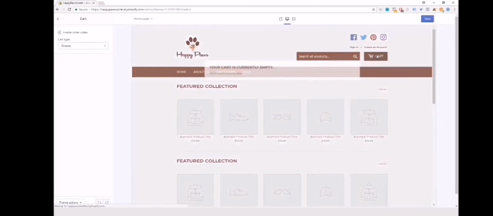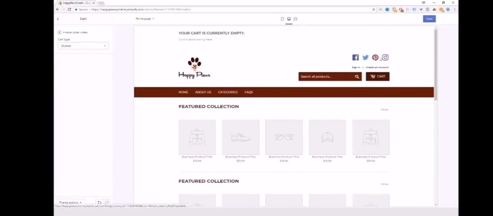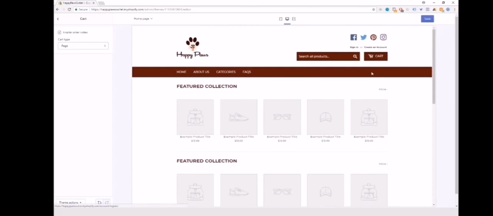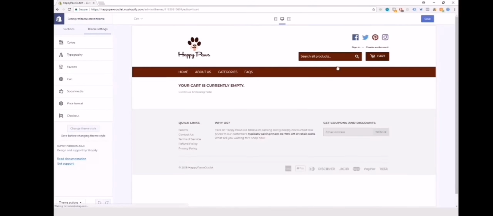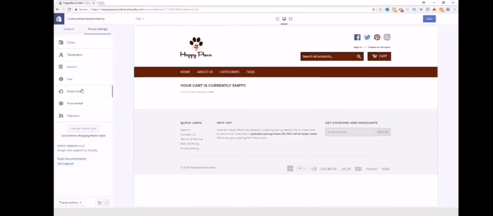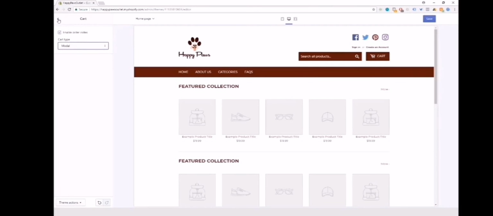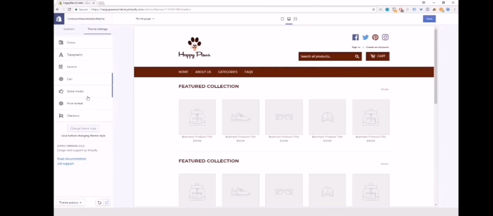So if we do drawer, let's see if that even, yeah. So you see how this popped up on the top. Basically it just pulls up something from the top and it shows you what's in your cart. There's page, where when you press on the cart, it goes to a completely different page. And then there's the modal that we just saw earlier. So you guys can basically pick which one you want. I like the modal one. I think it just looks better. But you guys can mess around and see which one you like.